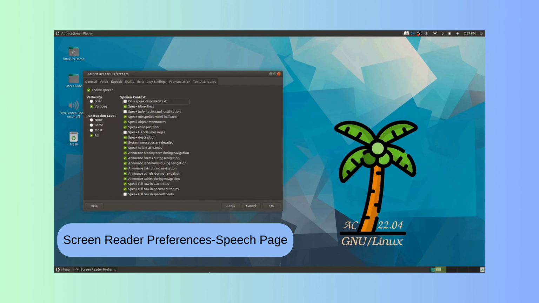Next is the Speak Blank Lines checkbox. Speak blank lines checkbox checked. This is for making Orca announce the presence of a blank line whenever we encounter one. Next checkbox is for announcing the presence of indentation and justification in the text Orca is reading out. Speak indentation and justification checkbox not checked, Alt+I.